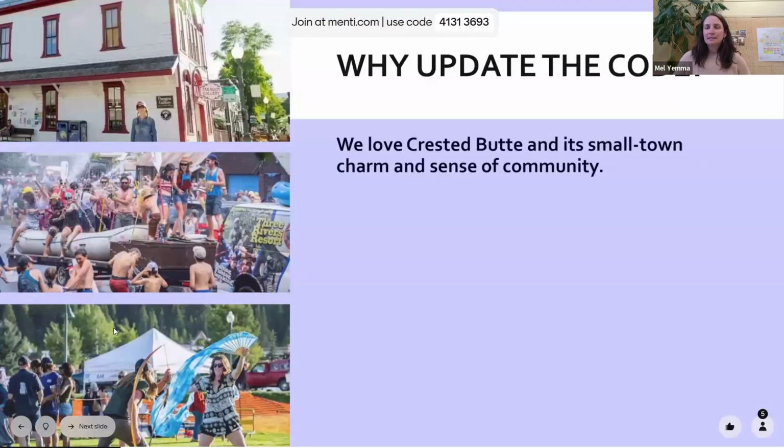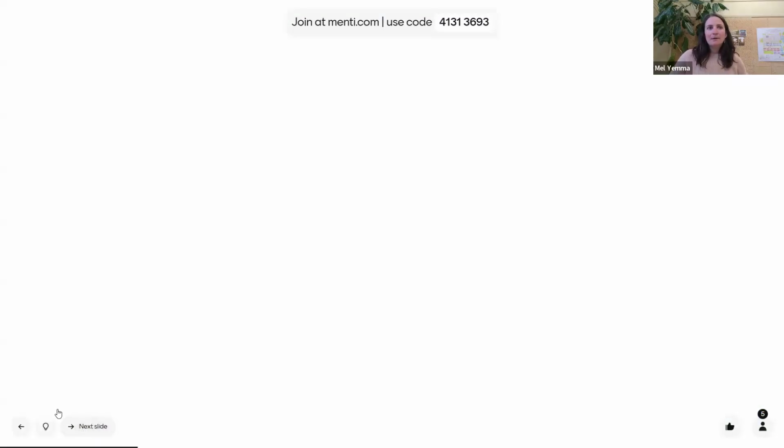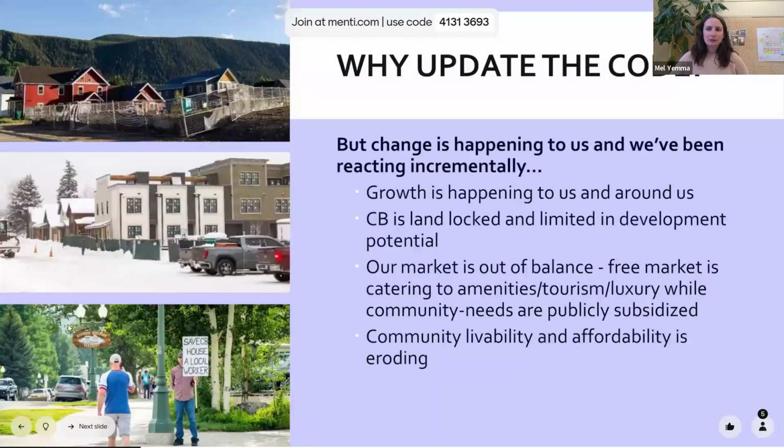So we love Crested Butte and our small town charm and sense of community, but our community faces a lot of challenges, and we have been for a while now. A lot of change has been happening to us and around us for a long time and still is. And in a lot of ways, we've been reacting really incrementally to that change. A lot of growth is happening within the town and especially surrounding the town right now.